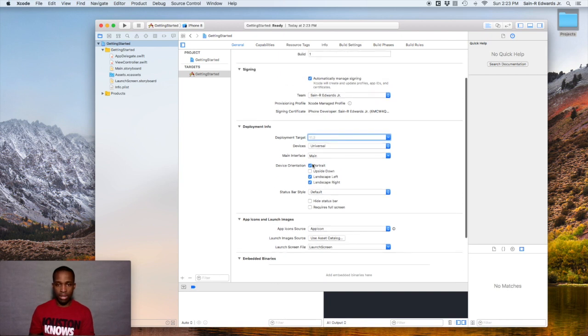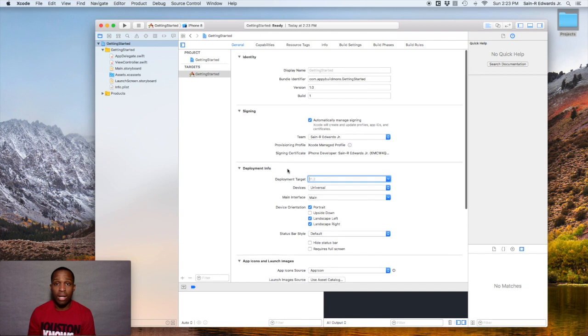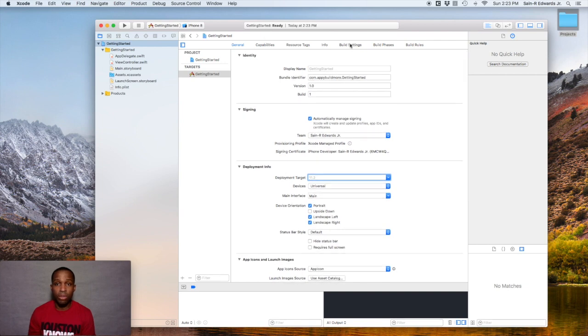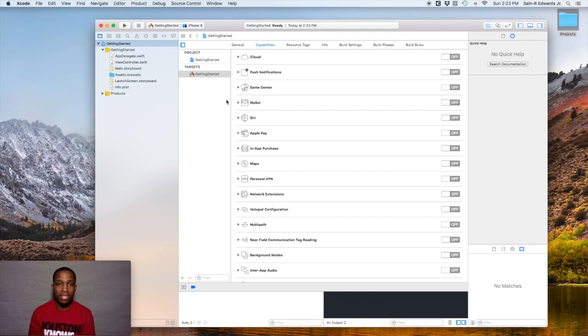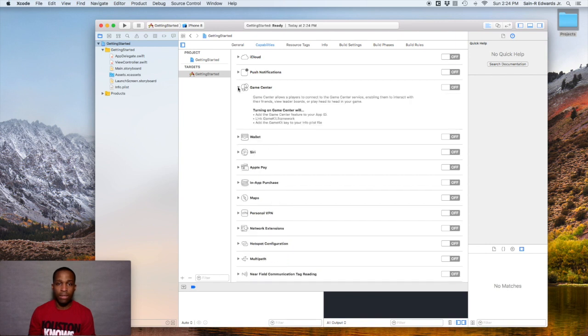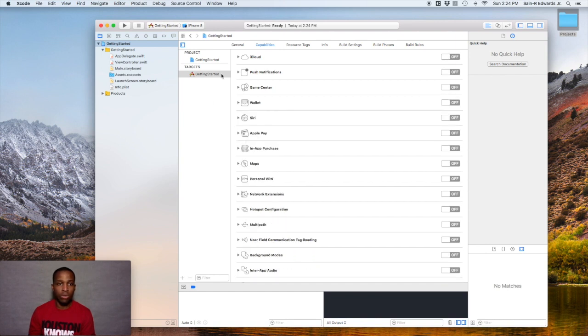And you can change all kinds of stuff in this area. As you can see, you got the portrait and landscape orientation, left and right, upside down. You can do all kinds of things there. You got your build settings, everything, capabilities. If you click on that, if you had an app that needed iCloud or push notifications, you can just toggle these buttons on and off. And you can also hit these triangles to see what the different things mean.